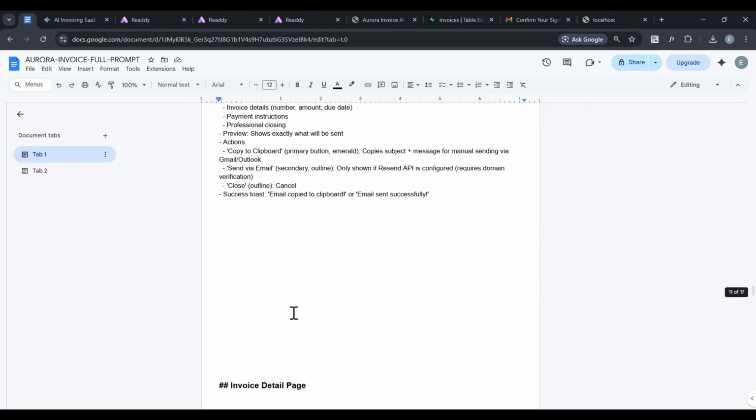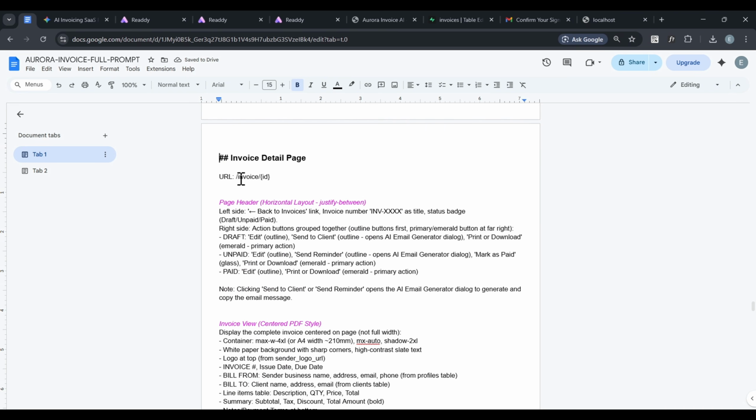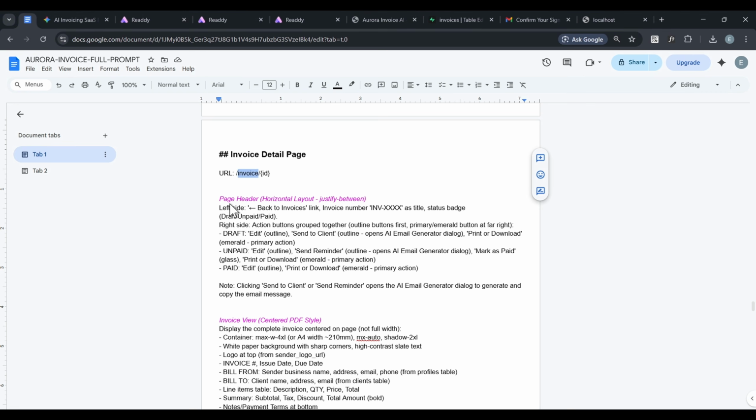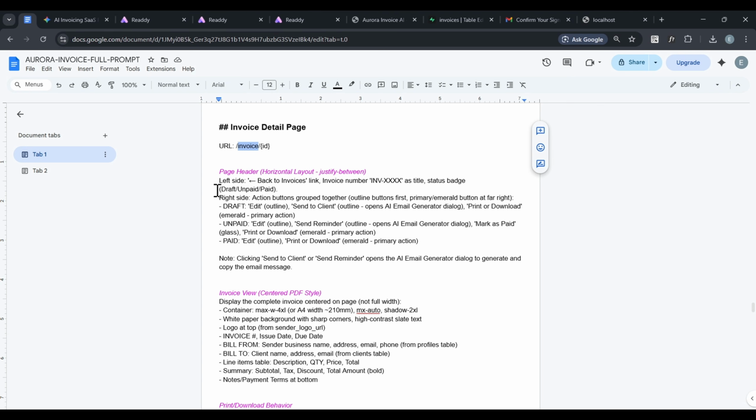I'll go to the prompt and if I scroll down, yeah, you can see it here. So you can see the page. This is going to be URL invoice slash ID and it's going to have the page header. The header is going to have a left side, which is going to have the back to invoices, the invoice number, the status badge, which is draft, unpaid or paid, and the right is going to have the button to send a reminder or to send to client if it's draft, and also the edit button.